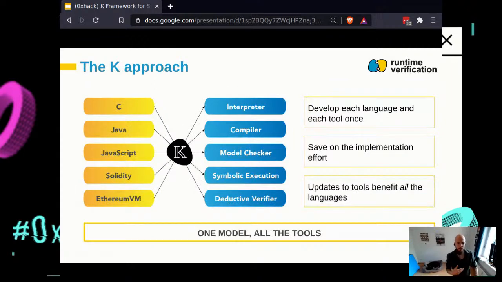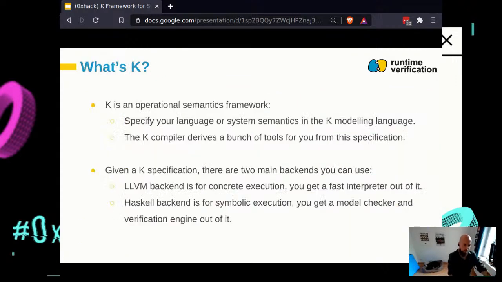So the idea is you can develop each language tool once, which means you teach the K framework how to derive this tool, and then you just implement your language in K, and now you have all the tools you need, or all the tools. So we have one model, all the tooling.